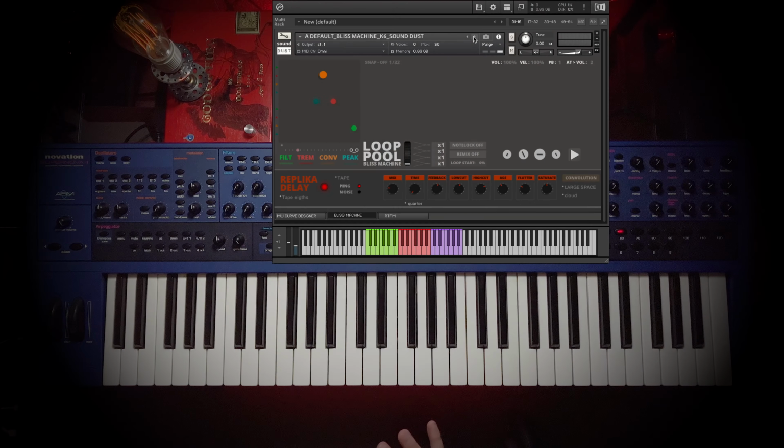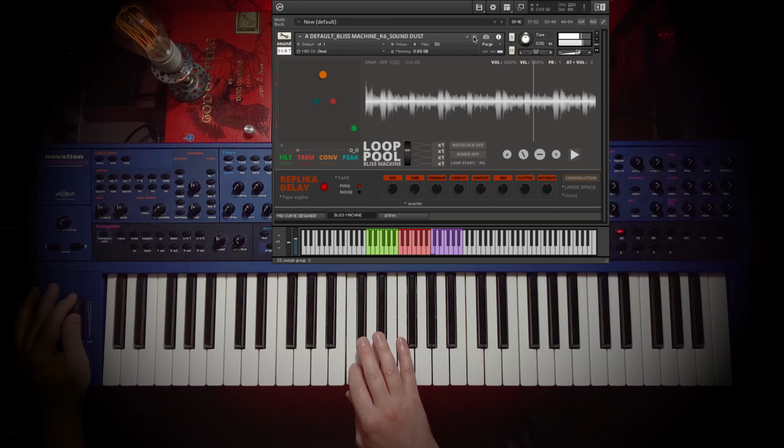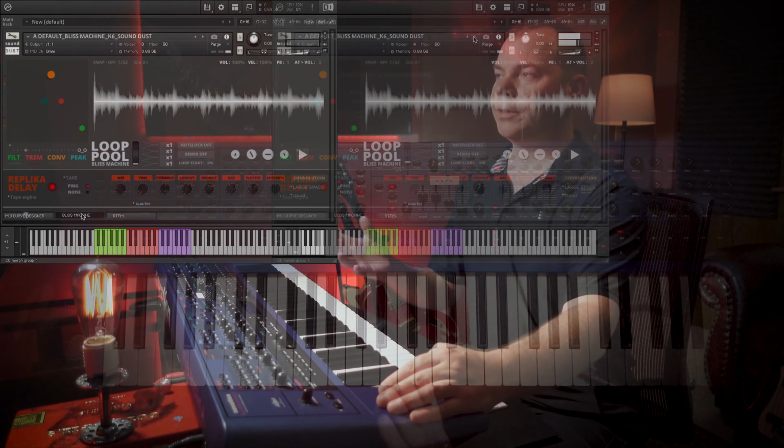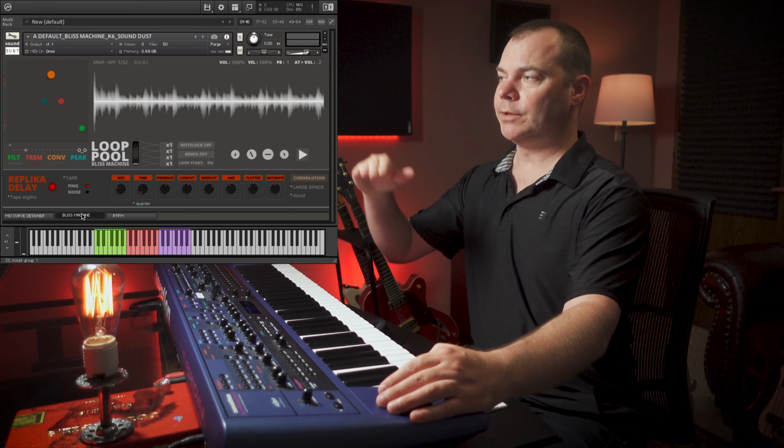Now, I always like to start off at the default. So this is actually the default preset, and when you play a note, it's very clear when we're moving through each of those areas of the loop pool.